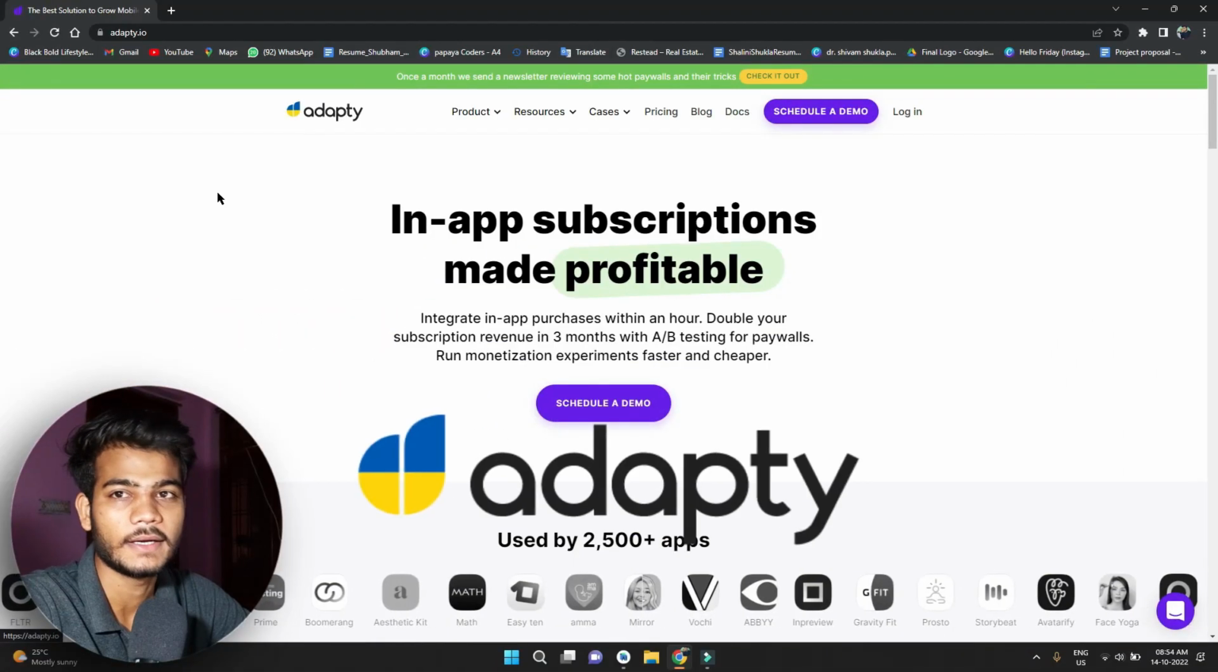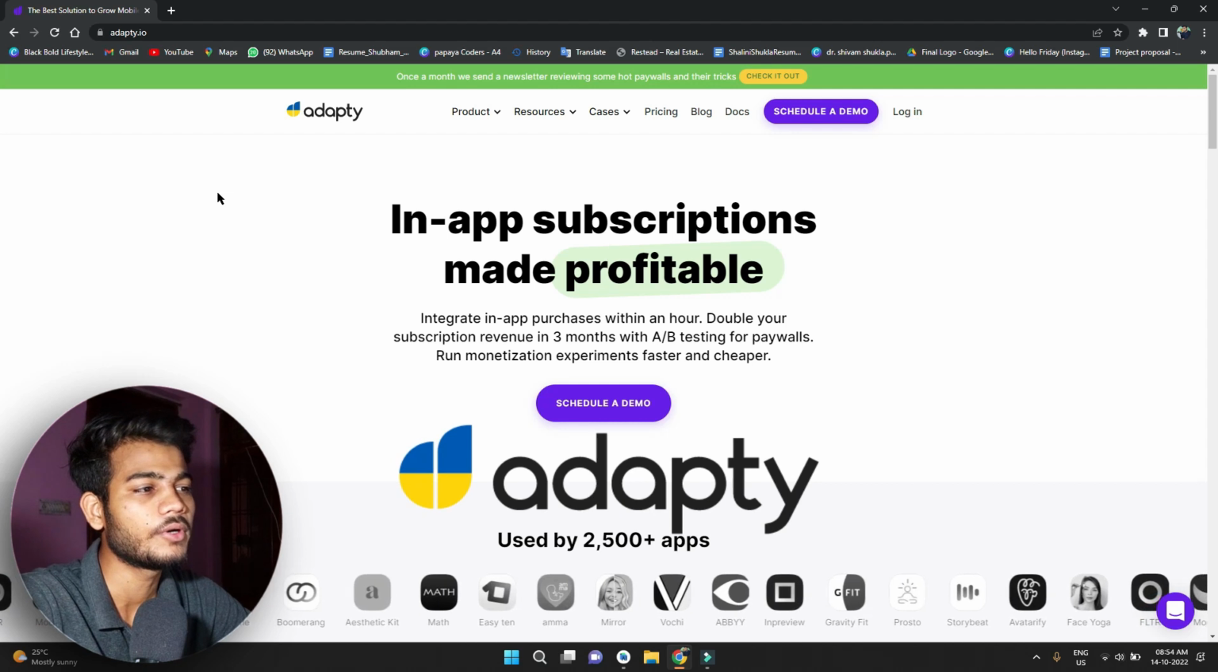We get a lot of information about our in-app subscription. If any device has subscribed to our subscription, then we get a lot of information about that. So that's why we are going to use that SDK, and it's very easy and simple to integrate. Here I am opening that SDK. It is called Adapty, and we are going to use that.